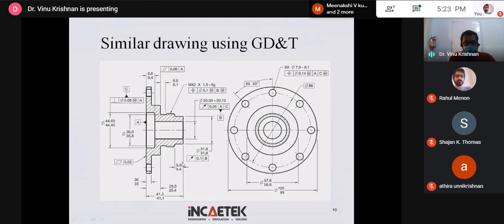Then the shoulders here, and what else is there? And these are basic ones, because anything within brackets you call it basic. Why? Because these are the nominal dimensions, and this dimension is controlled by this position.